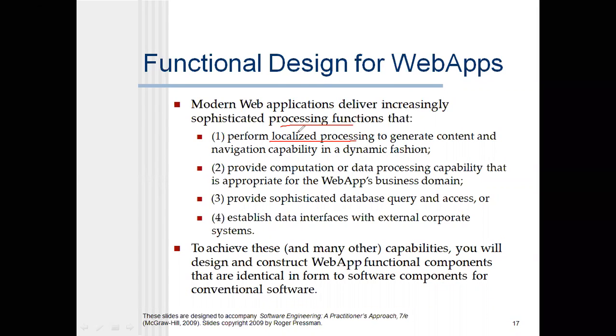Okay, first of all, it would localize the processing to generate the content, whatever content we want to generate through the sensors or through the video cameras. Whatever the sensors generate as data, we need to process that information, isn't it? So that's why here we are going to use some localized processing techniques.